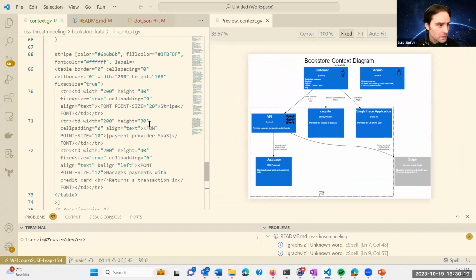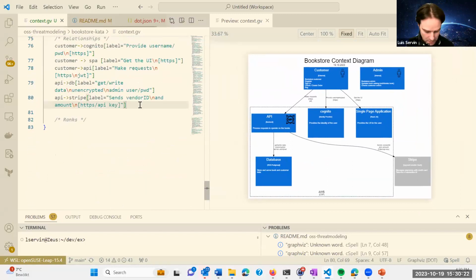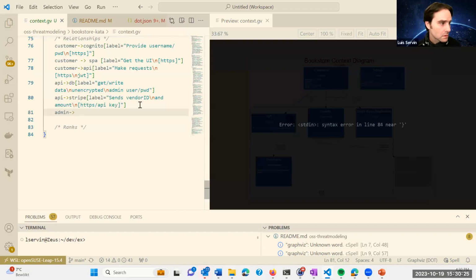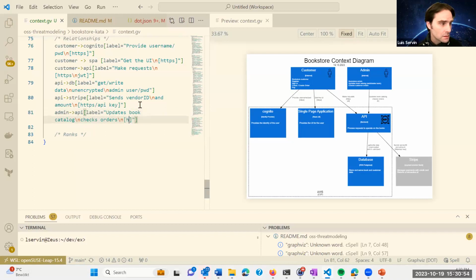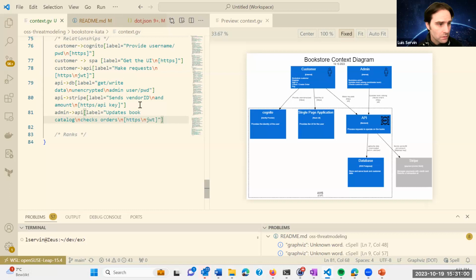I have a high-level context diagram. I still need to put my admin to talk to my API. And here I will use this label, and this label will allow me to manifest the intention of the connection. So let's say the admin updates book catalog and checks orders, and this connection is done over HTTPS with a JSON Web Token as the authentication method.